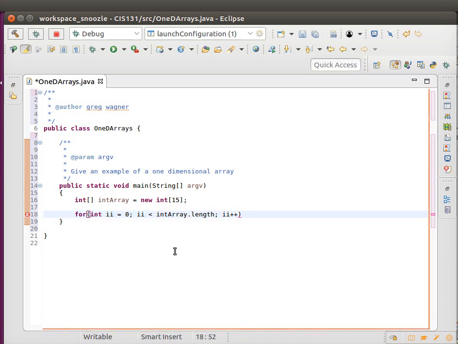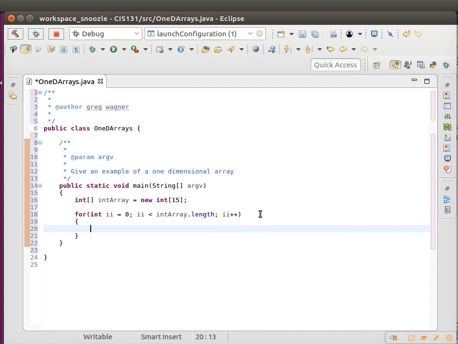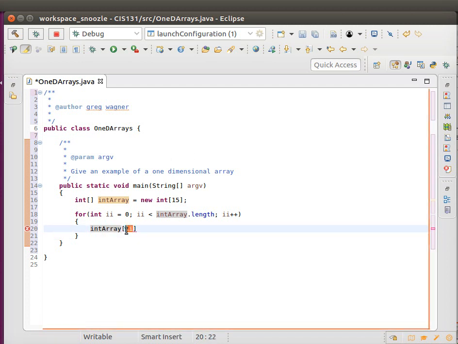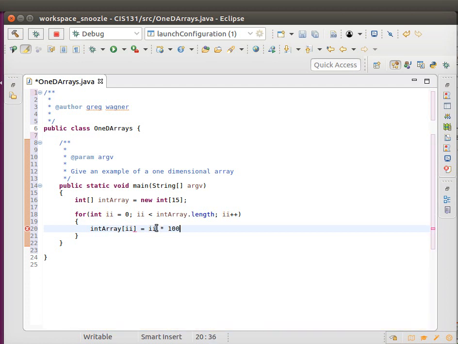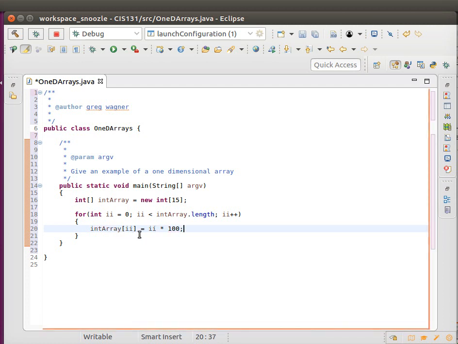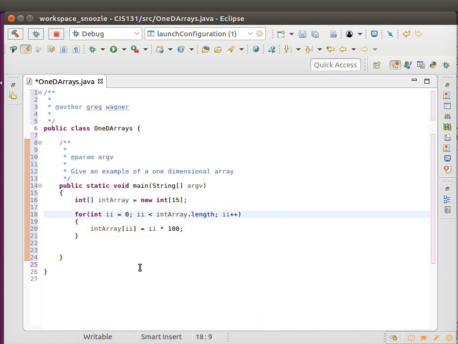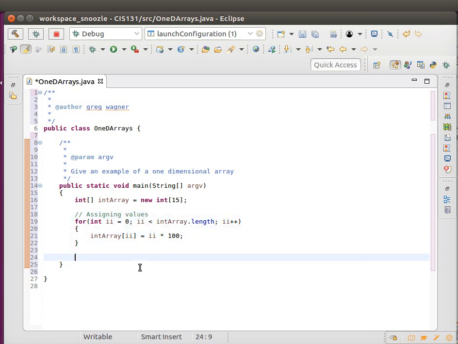So what this will do is go through all the values in the array, and I'm going to assign values to this. I'm going to do int array, and when you are assigning a value, you put the square brackets and then the element. In this case it's going to be ii, so on the first iteration, put 0 in there, and this equals ii times 100. So what's going to be put in the first instance is 0, then 100, then 200, 300, all the way up to 1500. So I'll be assigning values.